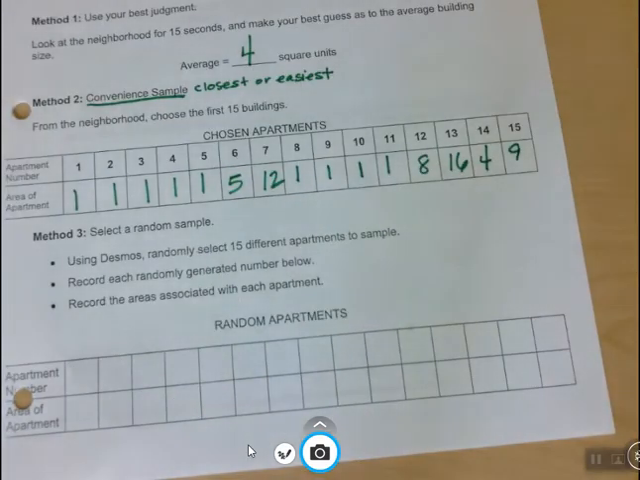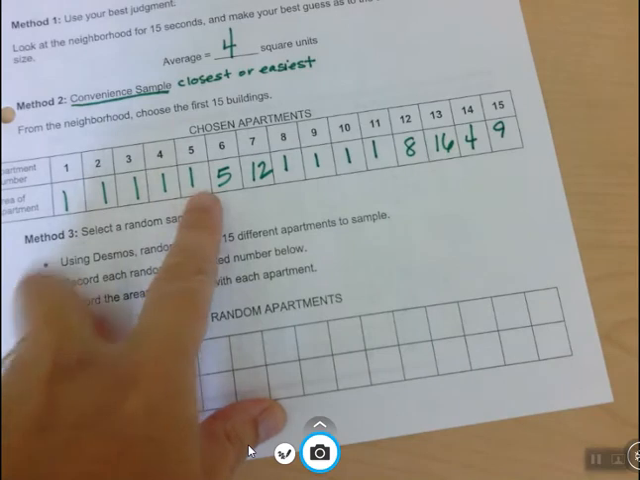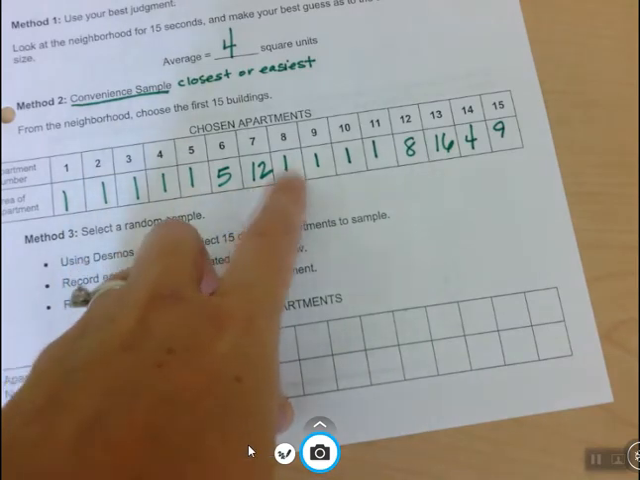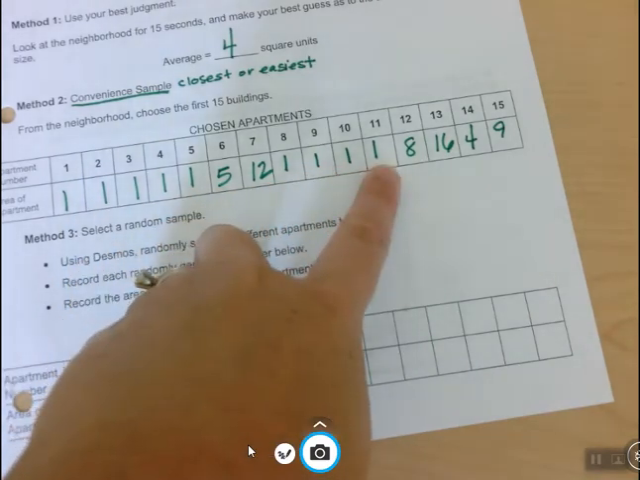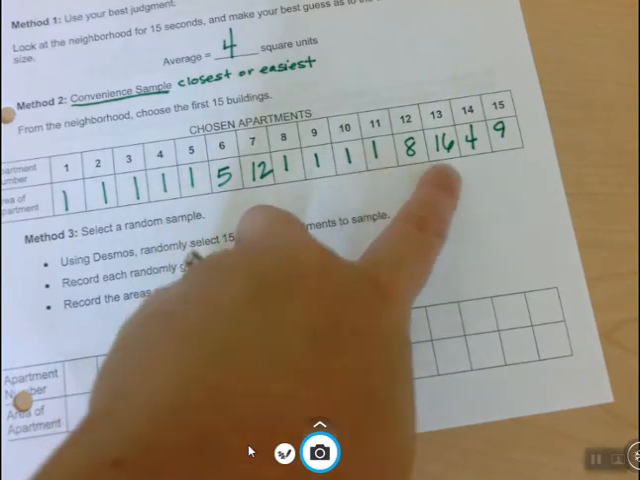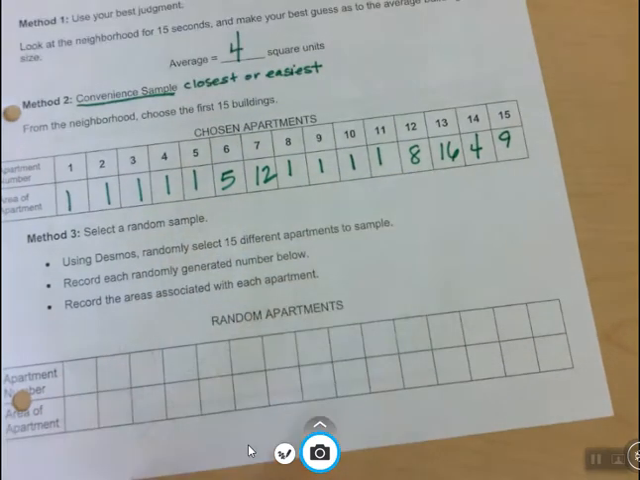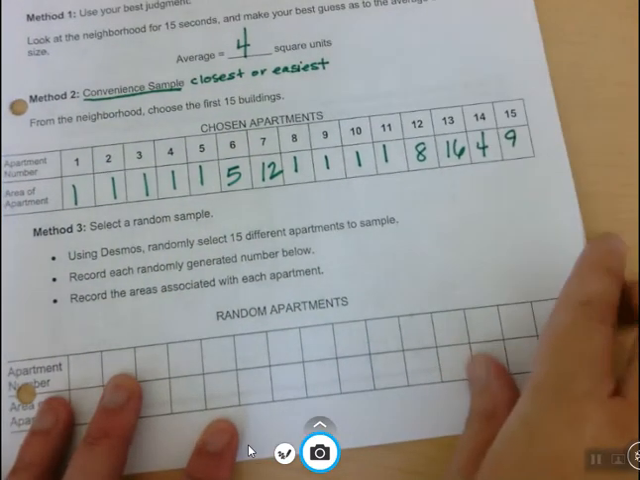All right, so I tried to do that real quick, but I want you to tell me if I got my answers right there because I was looking really quickly at them. Did you guys get the same numbers as me? After all those 1s, I had 5, 12, 1, 1, 1, 1. Are you good with those? And then 8, 16, 4, 9. You got the same? Okay. So we got those just by looking at the page and counting how many blocks were in them.